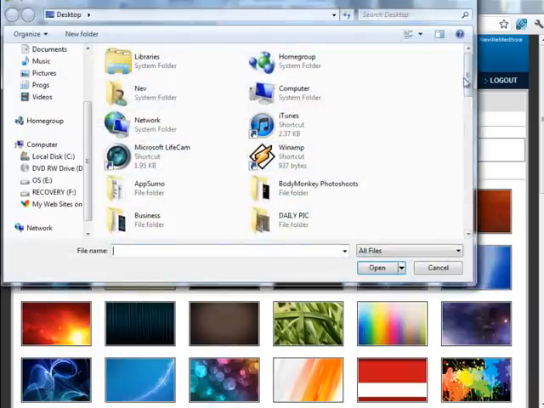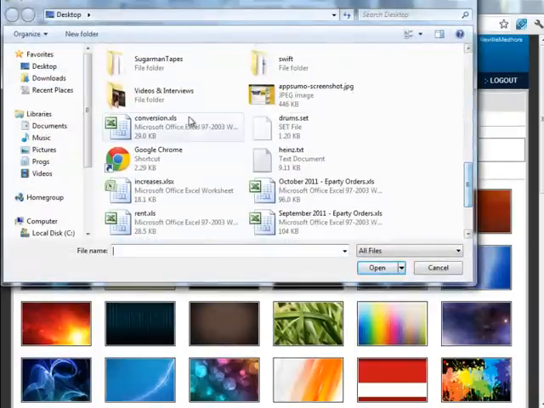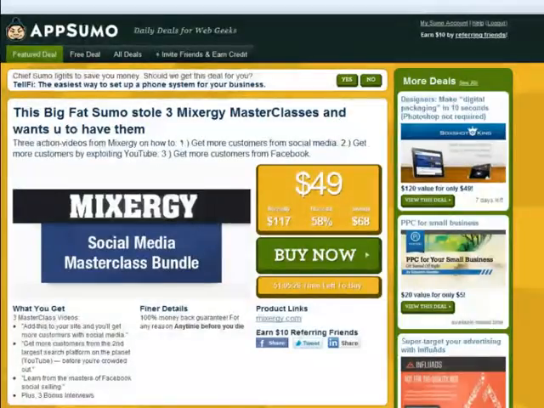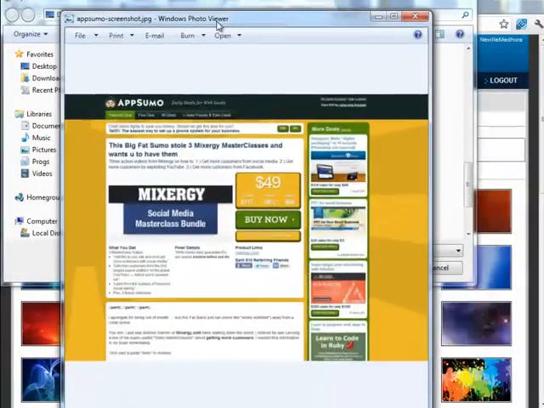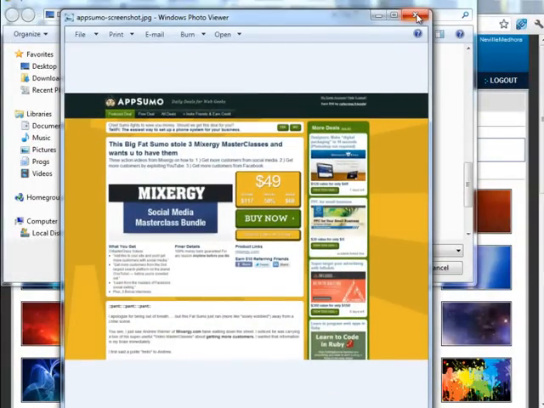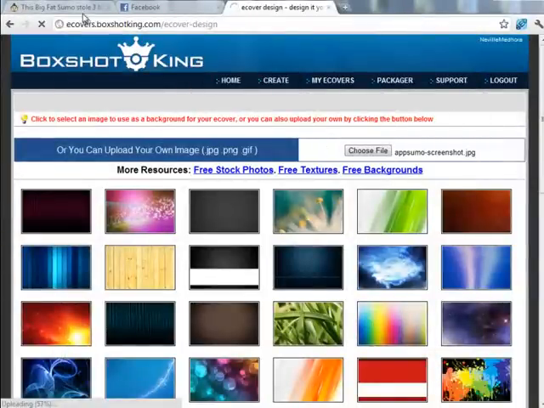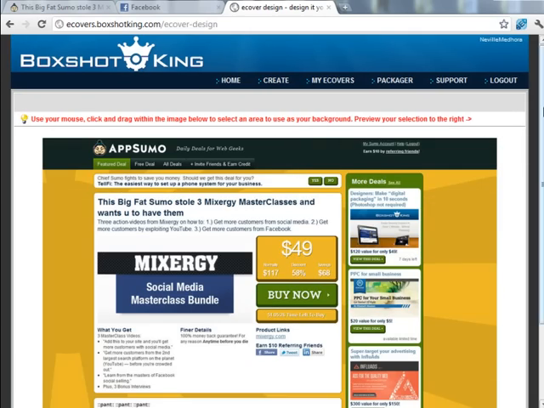I choose file. I select the little screenshot we have right here. And I'll just show you the screenshot. You can see it's not Photoshopped or anything. It's just a very basic screenshot I took of an AppSumo deal page. We upload that. It takes a second to upload because I have slow internet. And then we get this thing, and watch this.